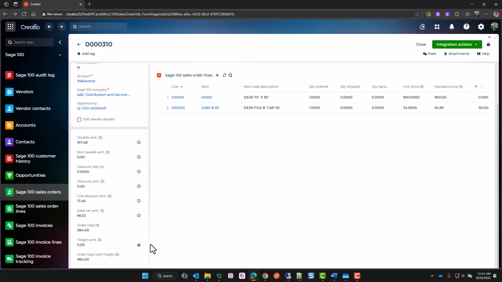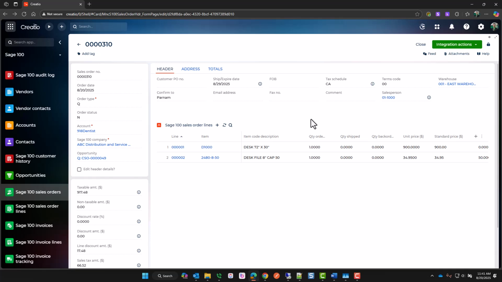And as you can see, the totals have updated based off of the item codes, their tax classifications, and the tax schedule that we selected. It's also calculating the sales tax amount for us as well. And this is all using Sage 100's pricing logic and hierarchy. So we're not recreating any of that within Creatio. We're simply outsourcing that to the place where it already exists.